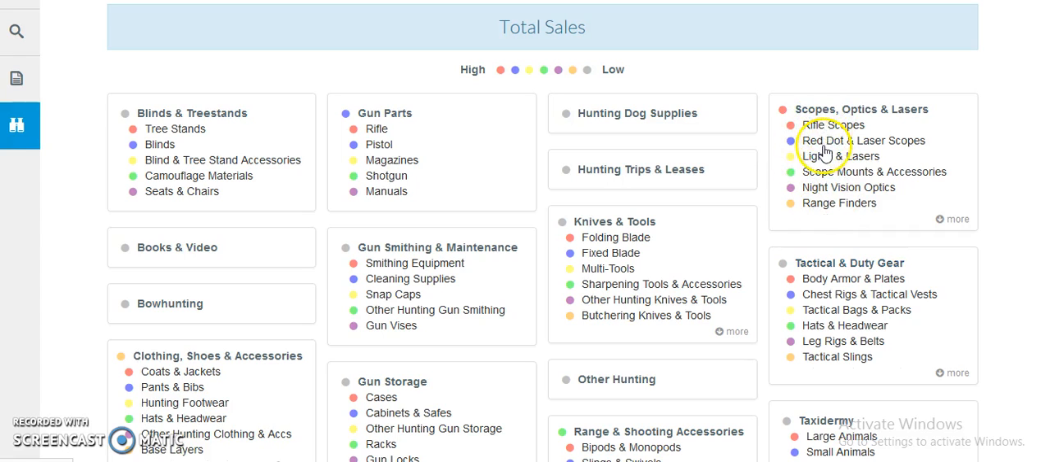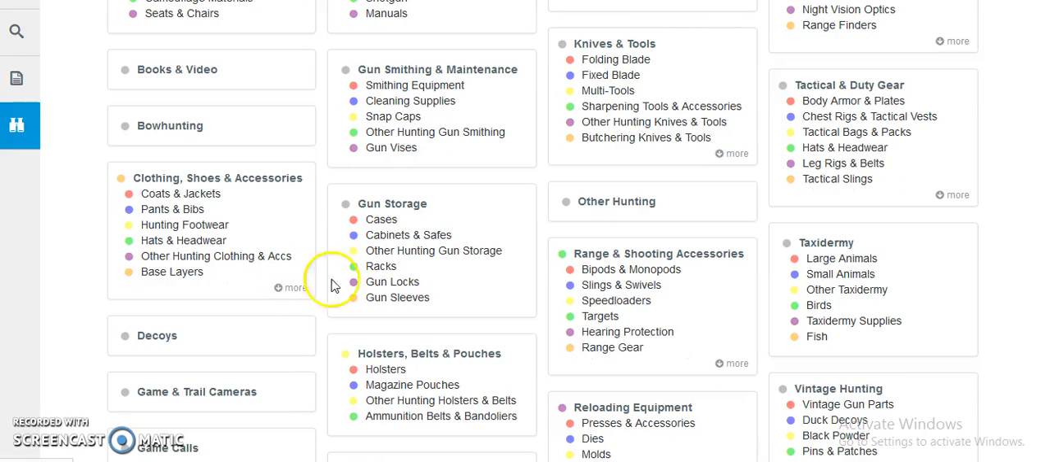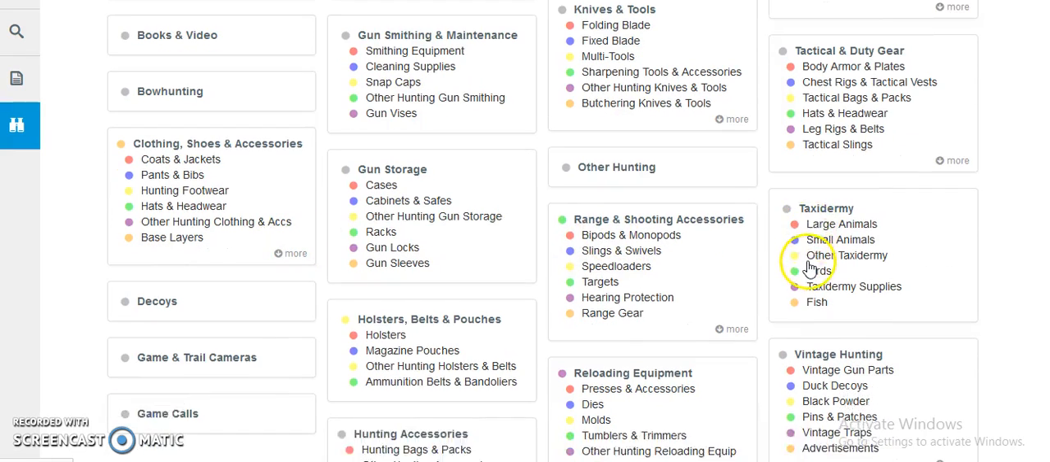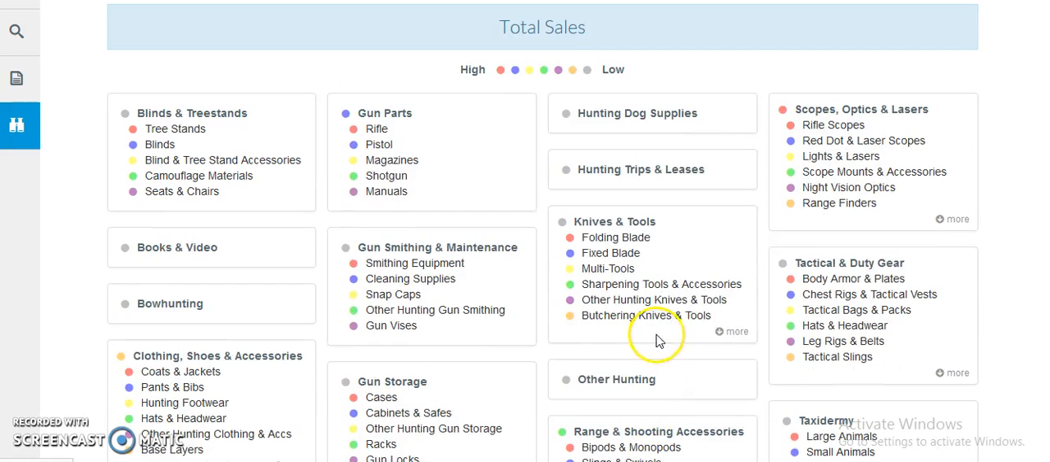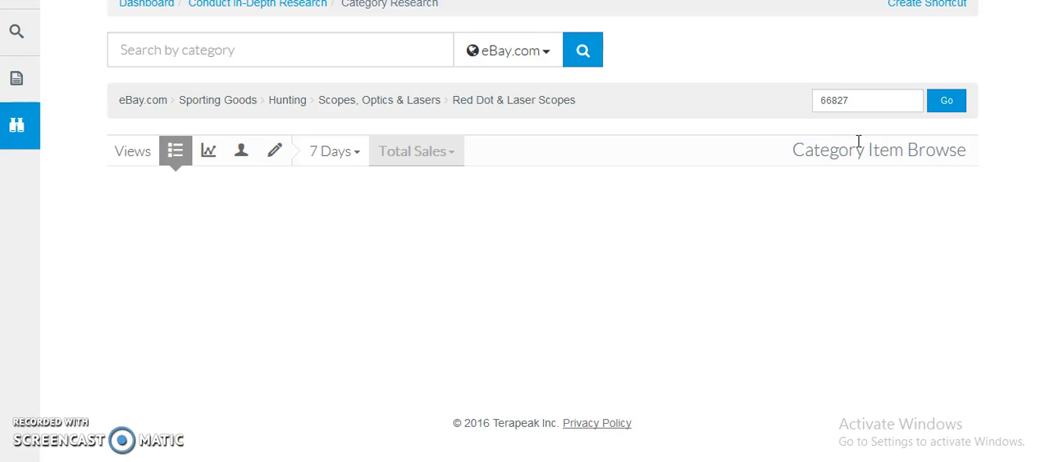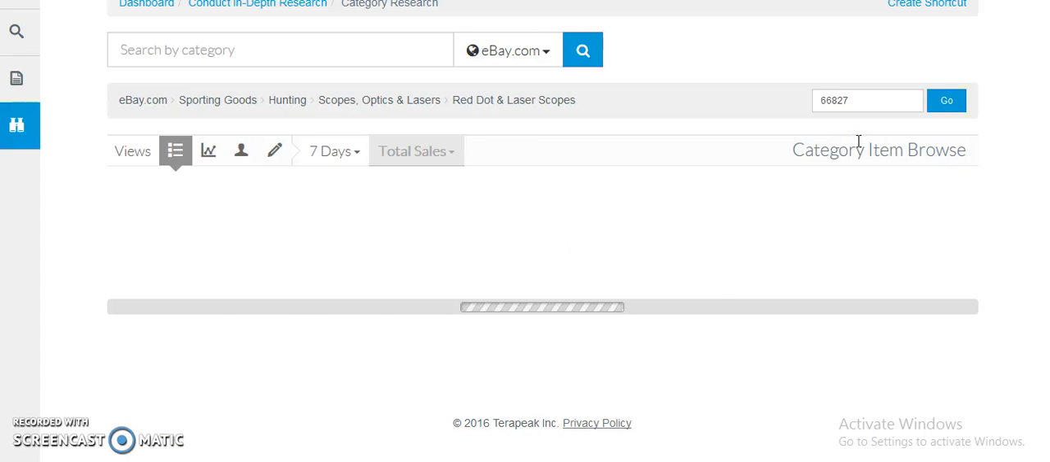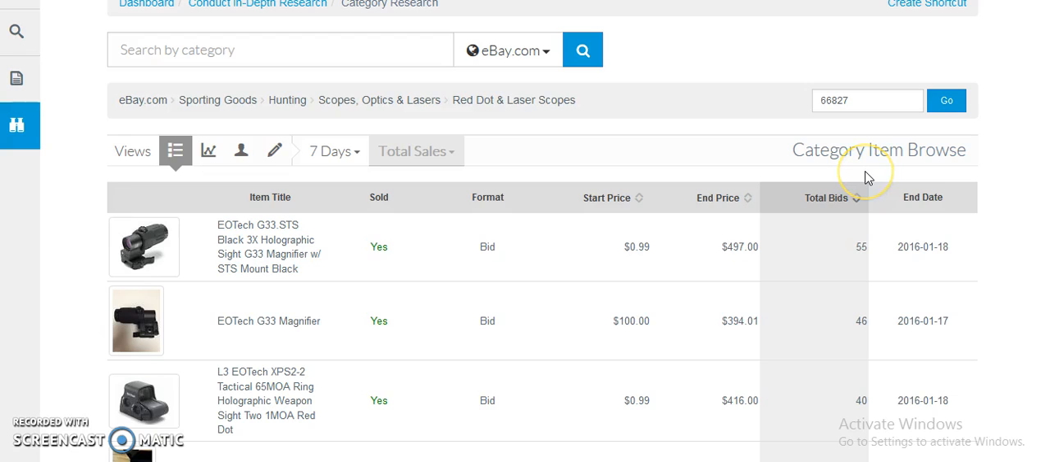We have rifle scopes are hot, red dot lasers are hot, body armor, folding blade knives, coats and jackets, taxidermy. Surprisingly, large animal taxidermy is hot. Reloading equipment. We'll go up. We're going to look at this is blue, so it's not the hottest selling, but red dot and laser scopes. Because I know there's a lot of suppliers on Alibaba and AliExpress who do stuff like this.